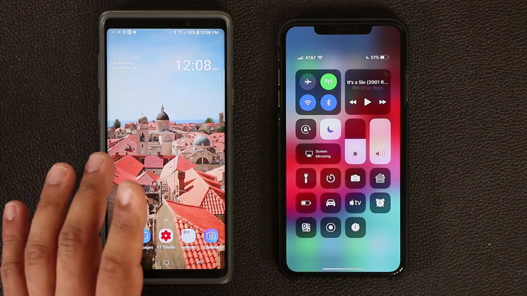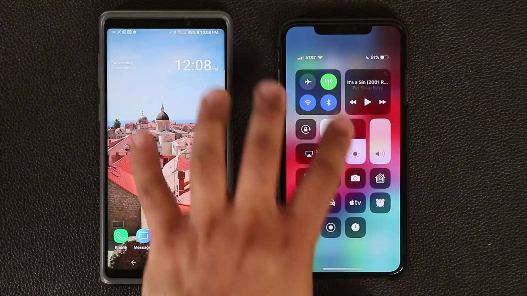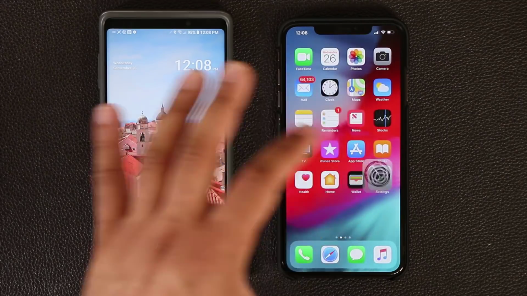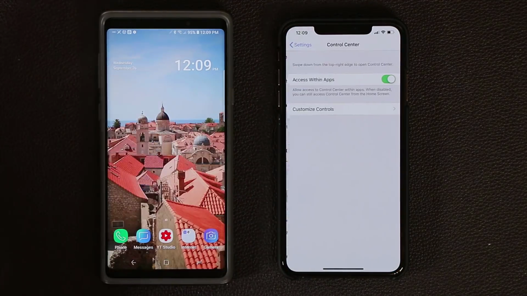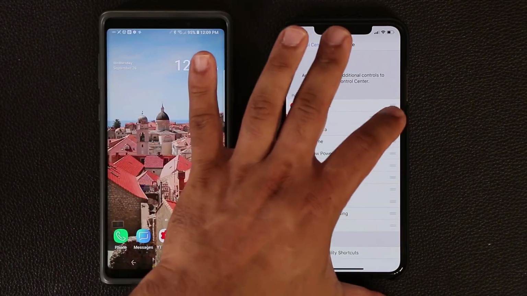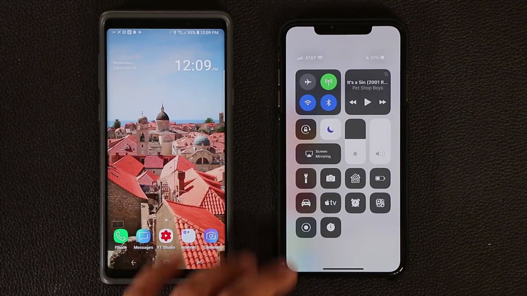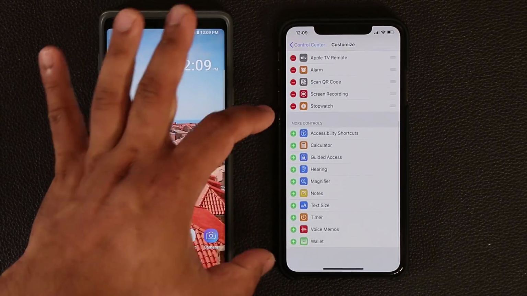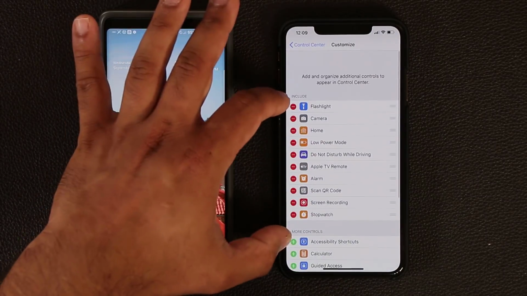By the way, the control center here is customizable. So if I do go to the settings, and if I go to control center, I can tap on customize controls, and I can actually remove controls from here. All right, so I can add controls such as these guys, and I can remove these guys.